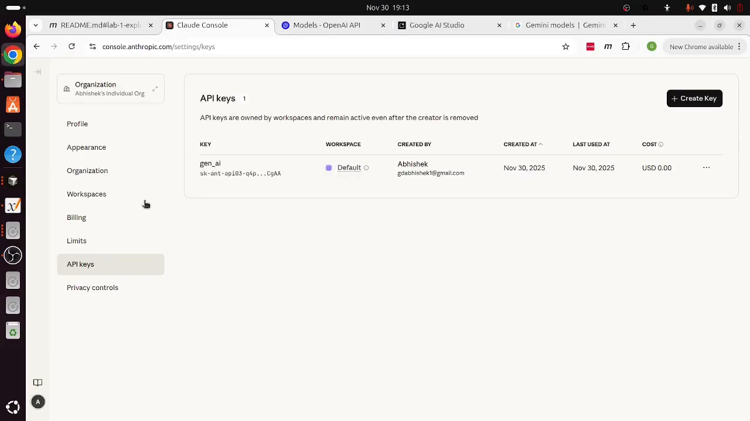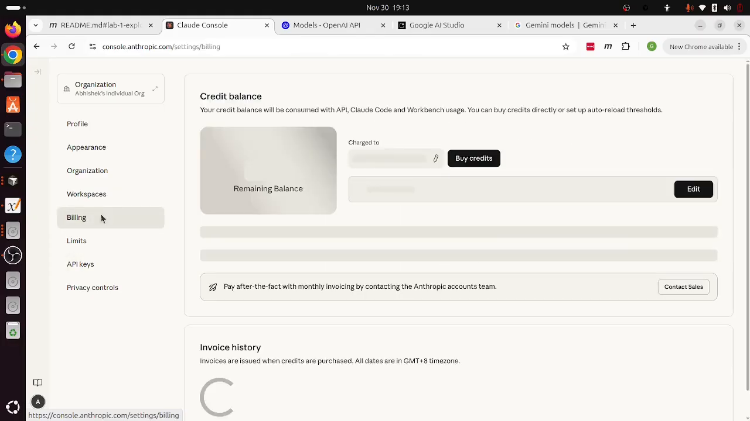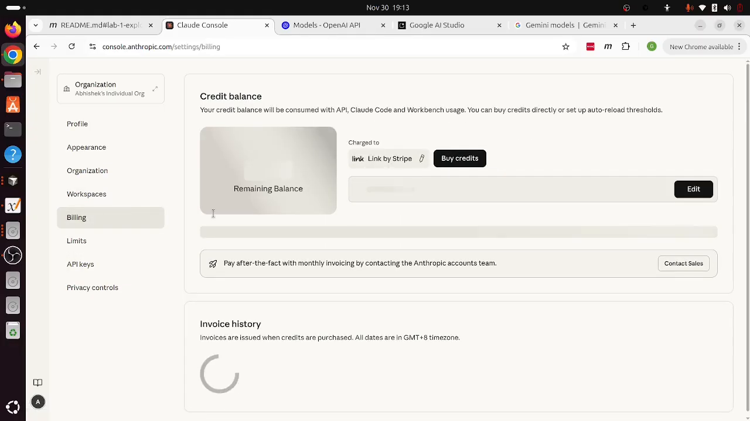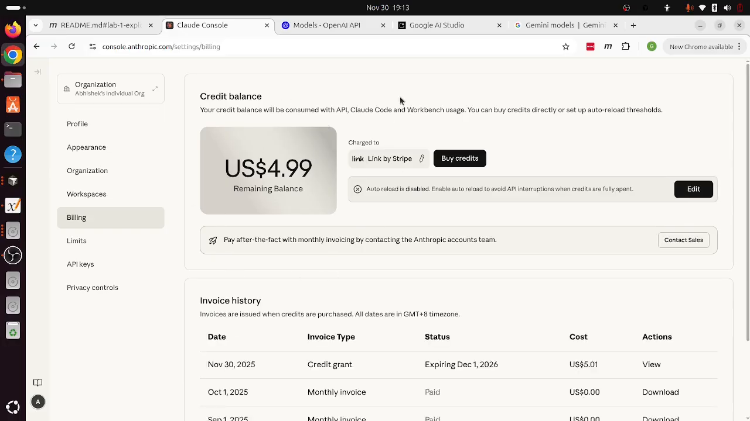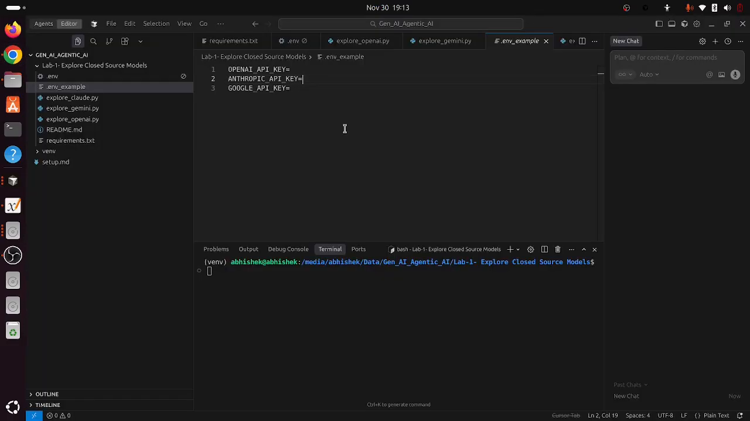And again, here if you want to add credits, you can go to billing, and here you can add credits to this particular usage. You might have $0, but you should add $5 or something if you want to use it. That way you'll be able to use the Anthropic API key also. Now, the same way, like how we have Gemini and OpenAI's SDK?